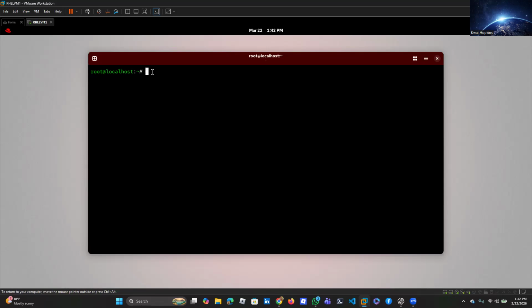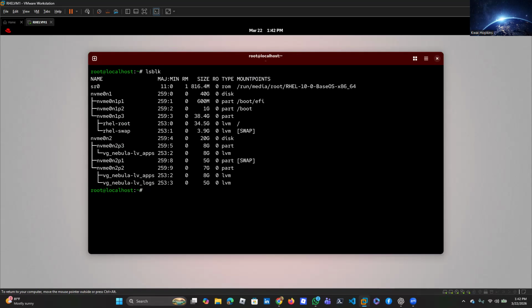Now let's do lsblk. Look at how it looks so far. We've got our logical volume partitions here, and we've got our swap here. So next, we want to mount. Remember, in the beginning we created the /apps and /logs directories. So let's go and do that.